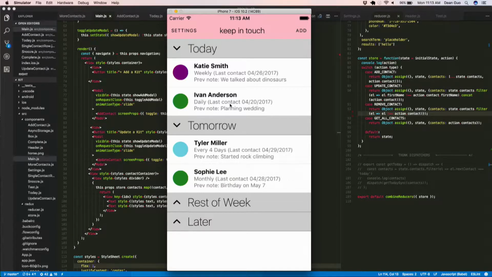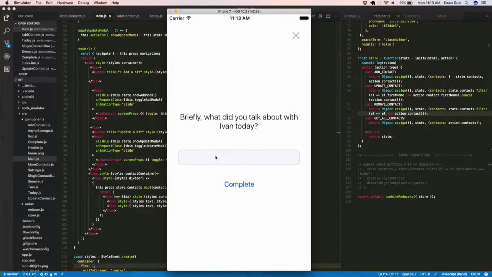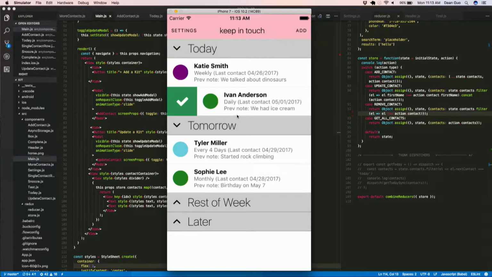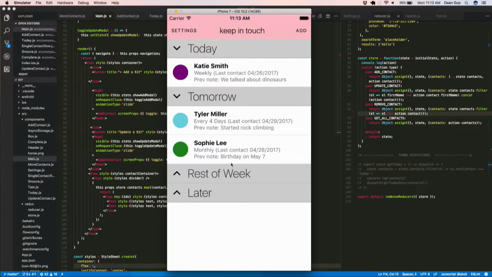So I'll just demonstrate the complete. So let's say I talked to Ivan today. So I would go ahead and click the complete button. You can add a quick note. Maybe we had ice cream, so I type that in, I click complete, and then, so actually that's not refreshing for some reason. That's interesting.